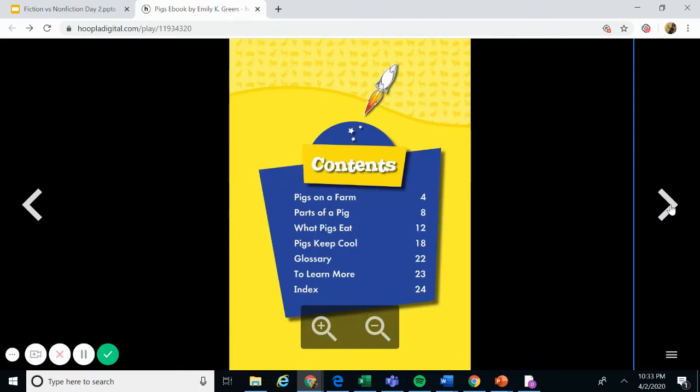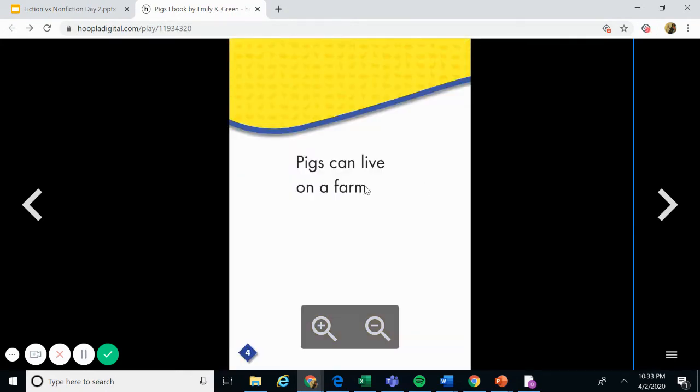Pigs. Now, if we look on this page, boys and girls, we see the table of contents. The table of contents helps readers find where something is in the text. Let's read: Pigs on a Farm, page 4; Parts of a Pig, page 8; What Pigs Eat, page 12; Pigs Keep Cool, page 18; Glossary, page 22; To Learn More, page 23; and our index will be on page 24.